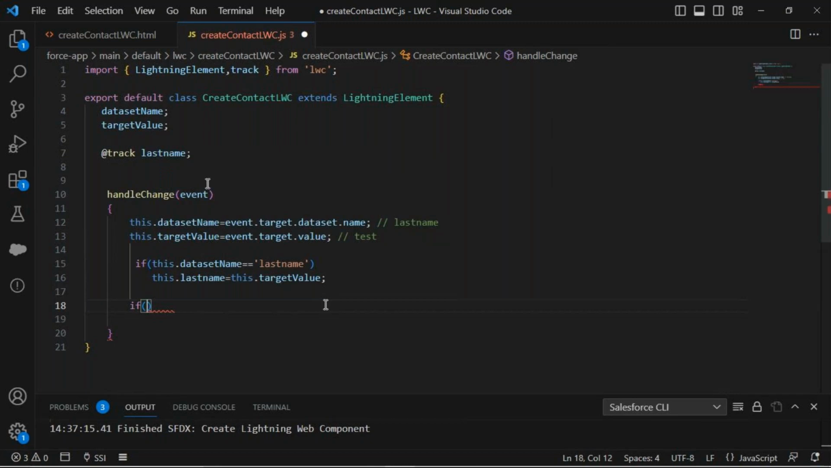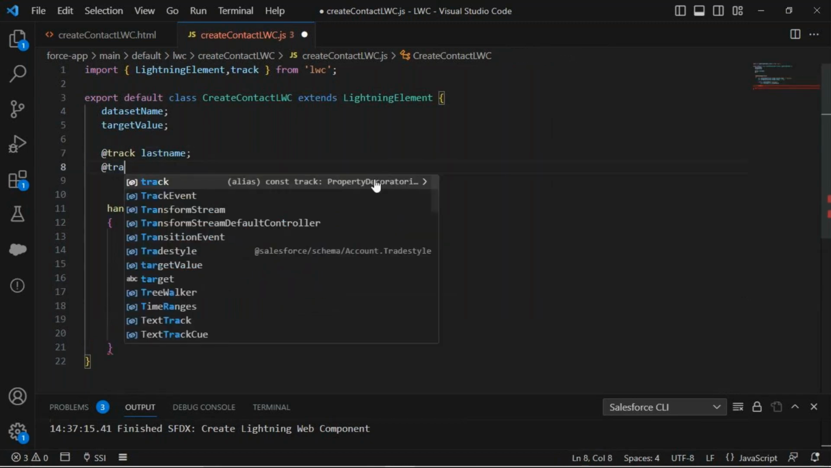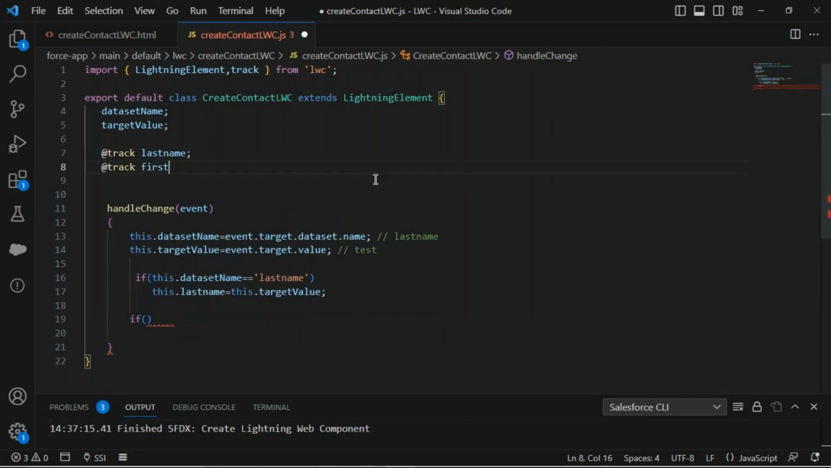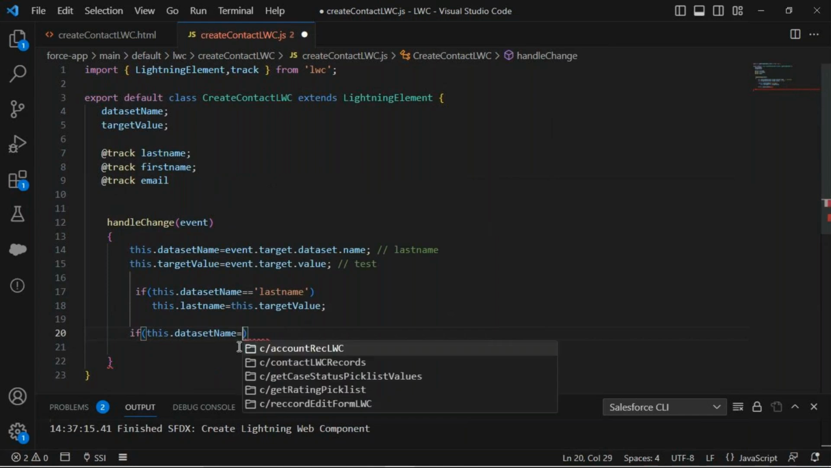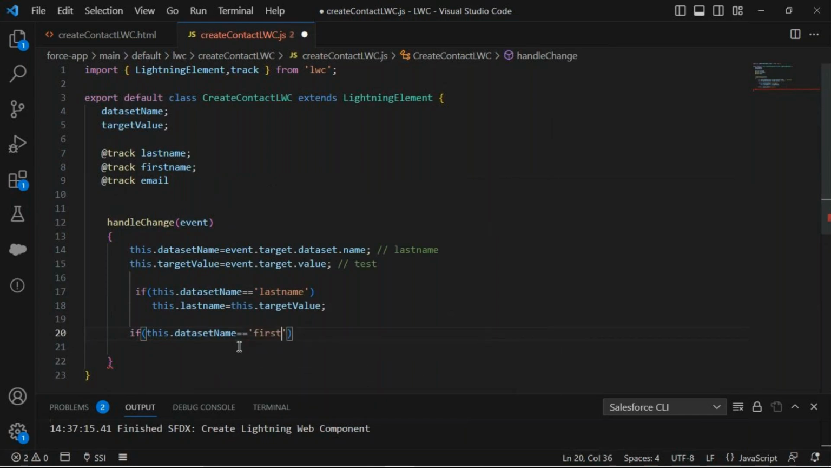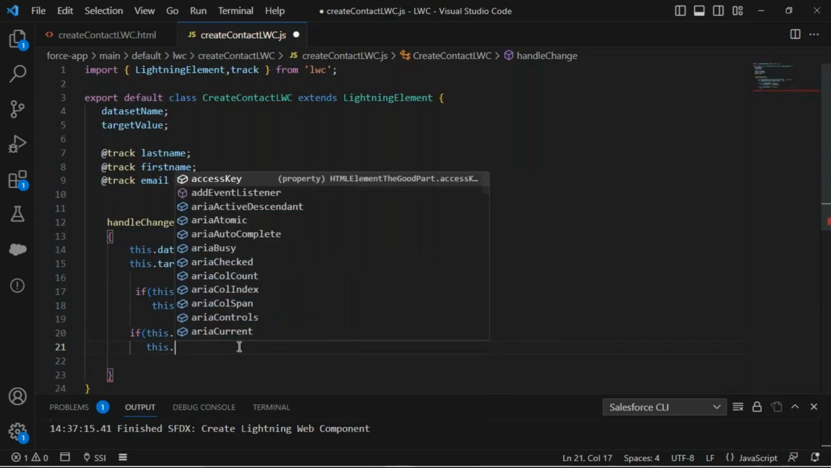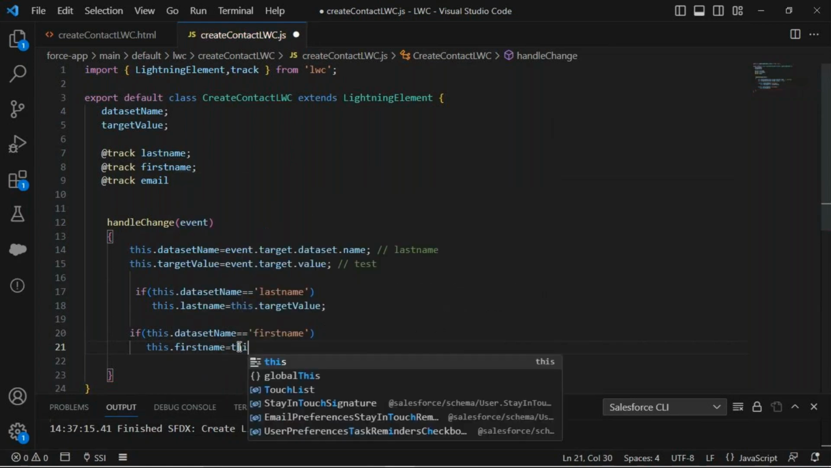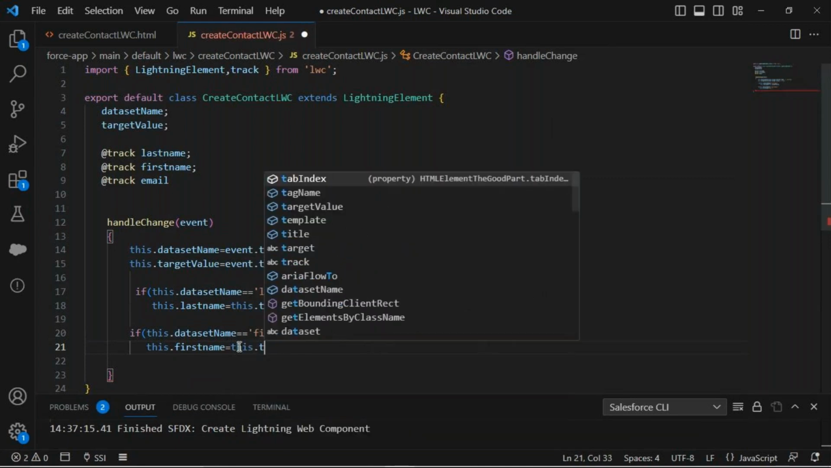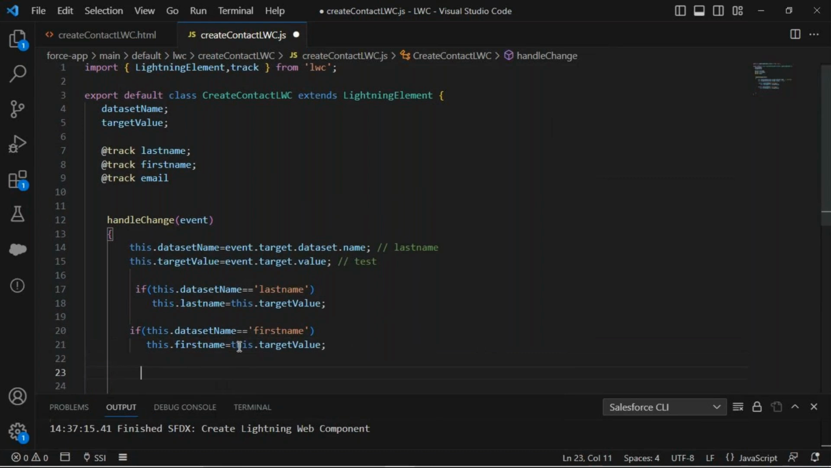So that's why here we are going to track first name and track email. Here, if this.dataSetName equals first name, so this.firstName equals this.targetValue.